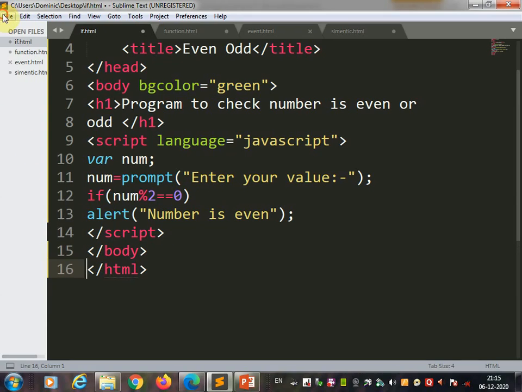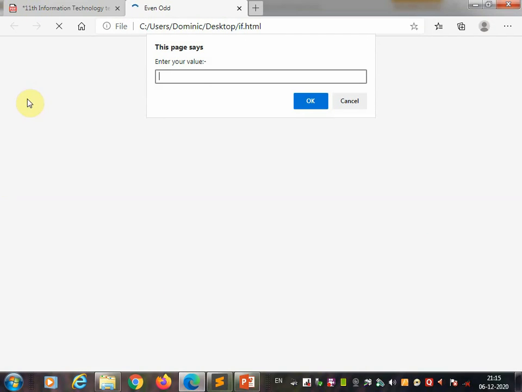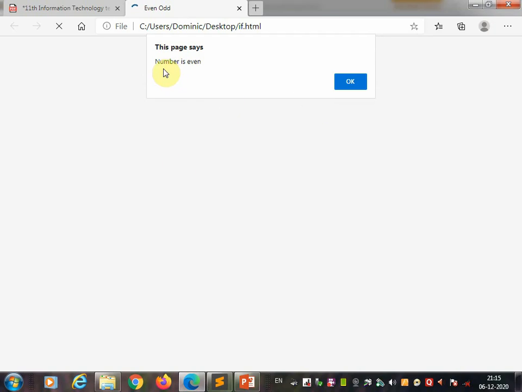Then go to File and click on Save to save this program, and open it in the browser and check whether you are getting output or not. So see, you got the first prompt where you can enter the number you want to check, whether it is even or odd. Let's see, I am entering the number 12. This 12 is an even number, so the message should come that the entered number is even. So the number is even.